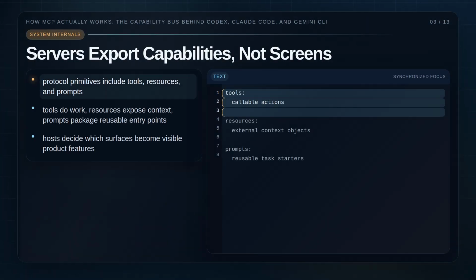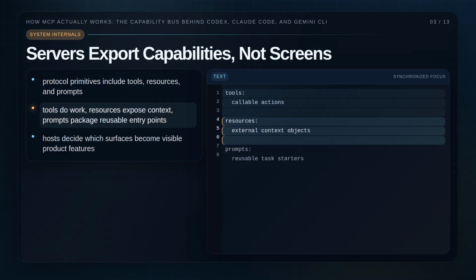At the protocol level, MCP is not only about tools. The broader surface is tools, resources, and prompts. Tools are the most obvious because they map cleanly onto actions. Search docs. Open a ticket, call an internal API. Resources are structured context objects the host can attach or reference. Prompts are reusable entry points exposed by the server.